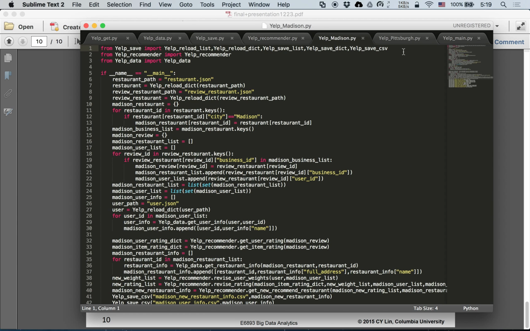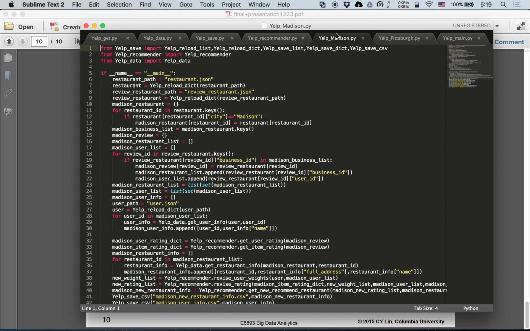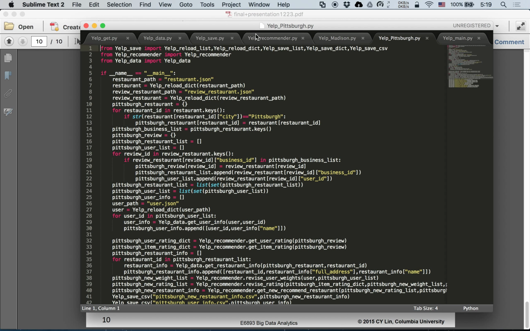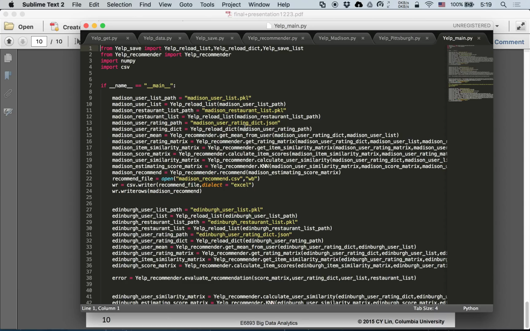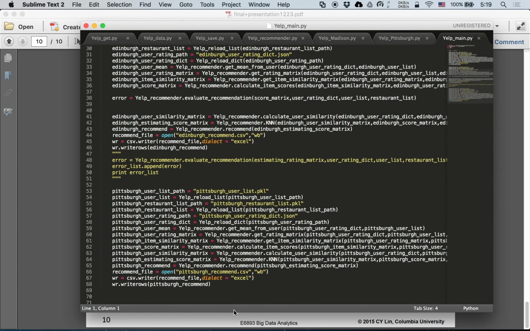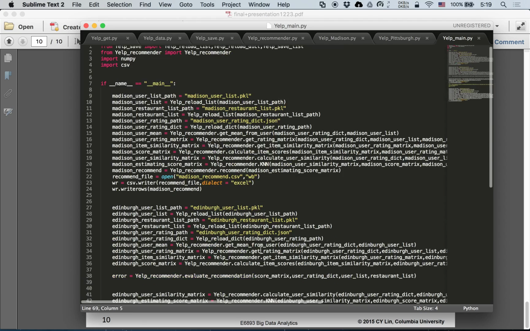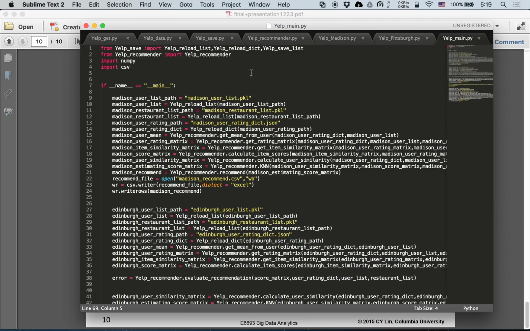And these three Python files build the recommendation based on the specific city, Madison, Pittsburgh, and so on. Then this is the main Python file for the recommendations, and we will save our recommendation scores to CSV to pass to the next part, Objective-C, to build the iOS app.